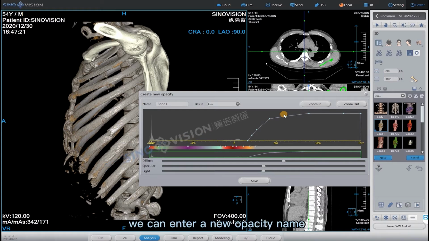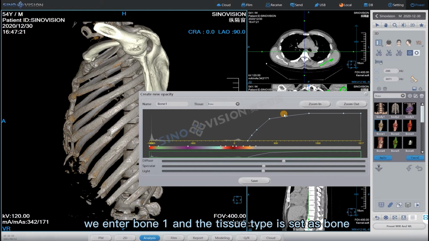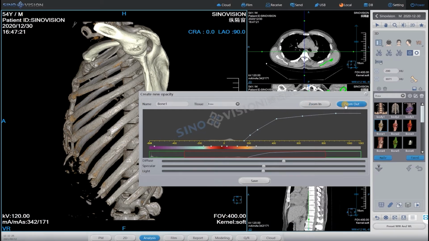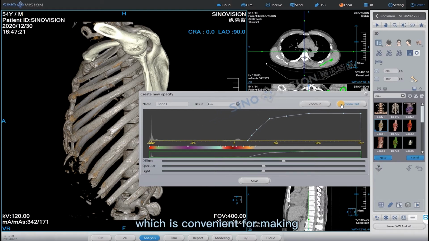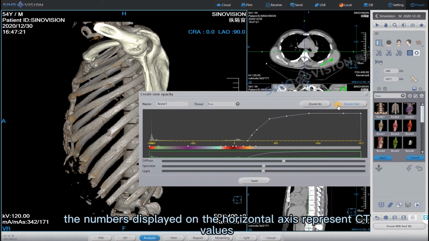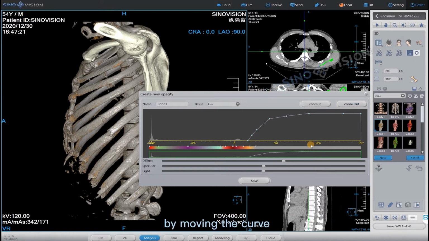We can enter a new opacity name, for example, we enter bone 1 and the tissue type is set as bone. The zoom in and zoom out functions can zoom the displayed curve area, which is convenient for making more detailed adjustments. The numbers displayed on the horizontal axis represent CT values.